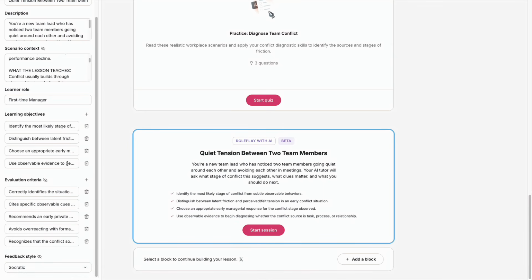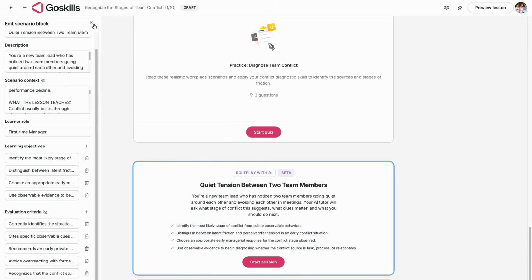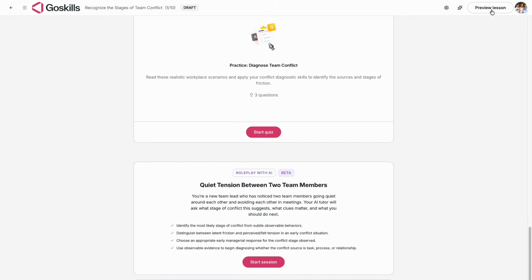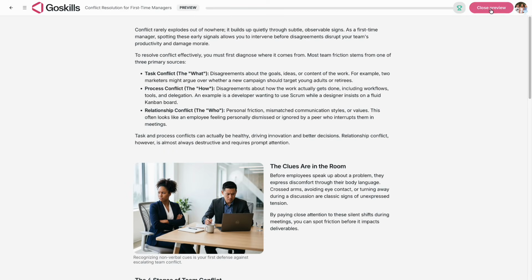For this example, I'll use Socratic, so instead of immediately giving learners the answer, the tutor can use follow-up questions to help them reason through the situation. And our Q&A scenario is ready to go. Now let's see what the experience looks like for our learners.